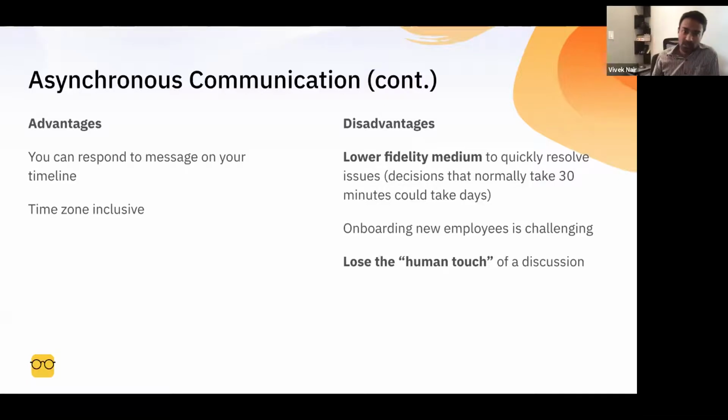Another thing, and it also comes back down to this lower fidelity medium, is that onboarding new employees is challenging. Whenever you onboard a new employee, right, they have a ton of different questions. They could have 5 questions an hour. And if they're constantly asking questions asynchronously and you're responding to them when it's convenient for you, they're likely not going to be onboarded very quickly.